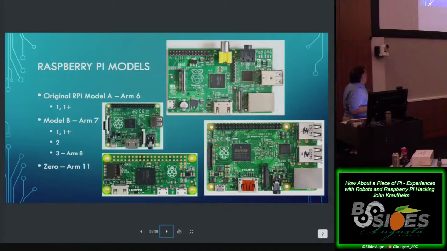But they now have four USB ports and the HDMI. And with the Raspberry Pi 3, we added wireless Wi-Fi and Bluetooth to it. And then this is the little Raspberry Pi Zero, which Bob Joyce talked about this morning as well. So that's kind of a history of where Raspberry Pis are.